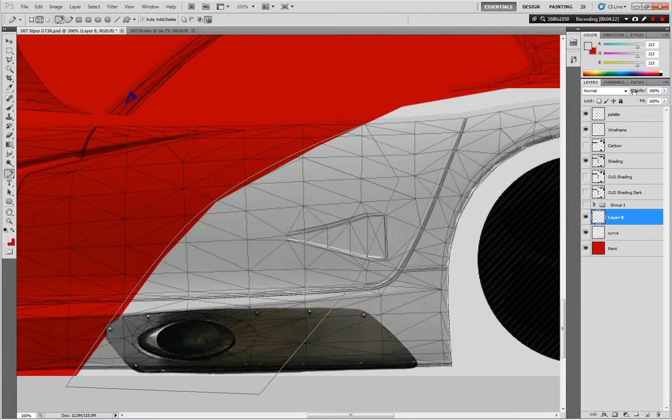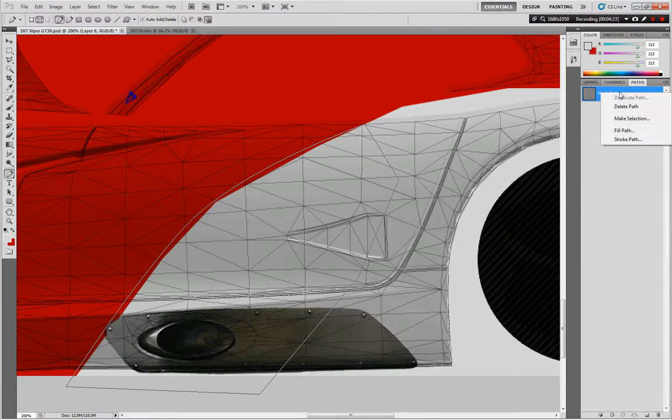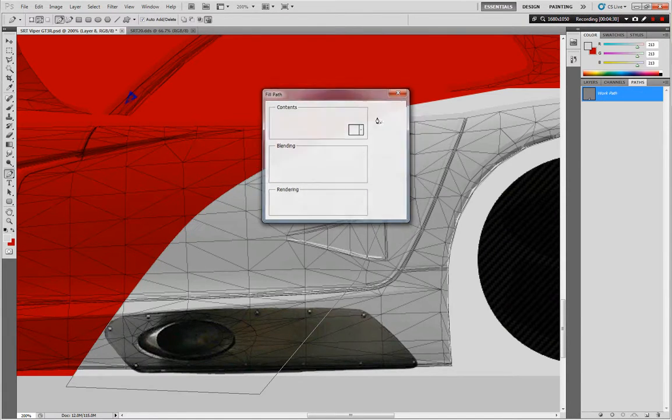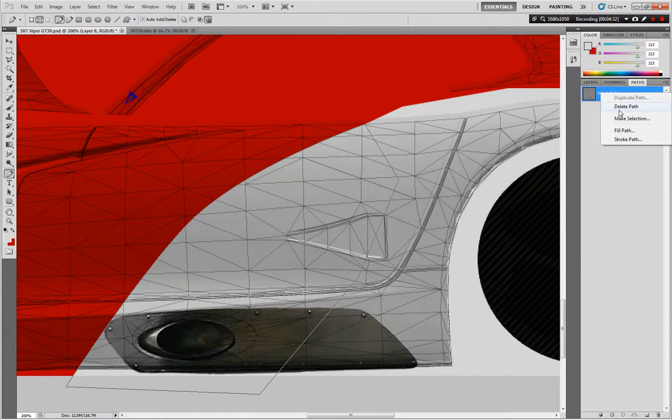So you go to the tab to the right in your layer box that's called Paths, and if it's not there, you go to Window and Paths and make it visible. Right-click on your path and fill path. It's really that simple. And at the end, we deleted it. Now you can see you have a smooth curve here.